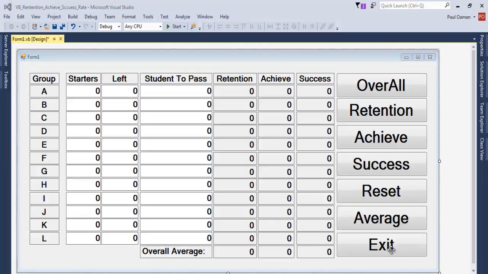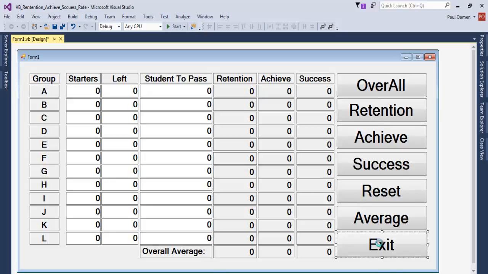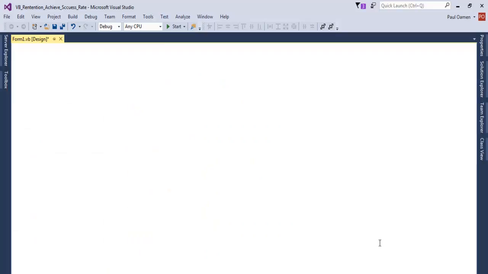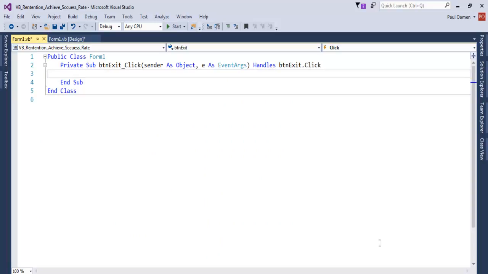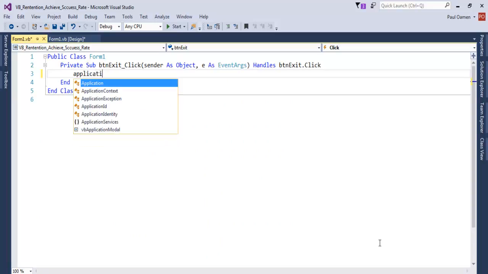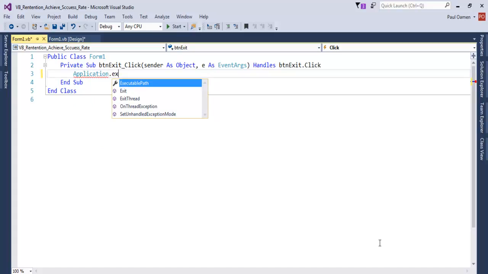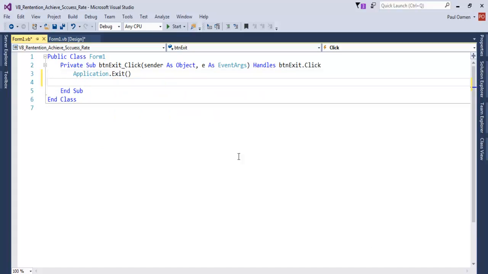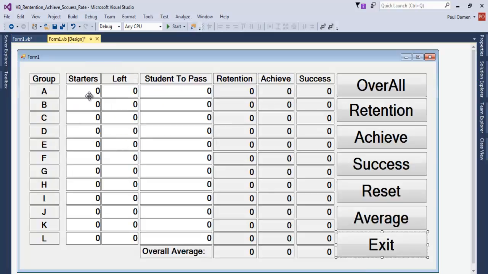Okay, but right now nothing is happening. If we run it, nothing happens. So the first thing I'll do is take care of the exit button. That's easy. Just enter Application.Exit there.